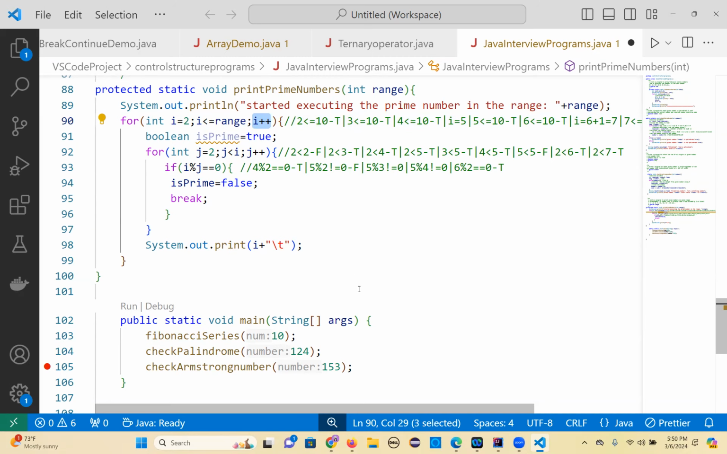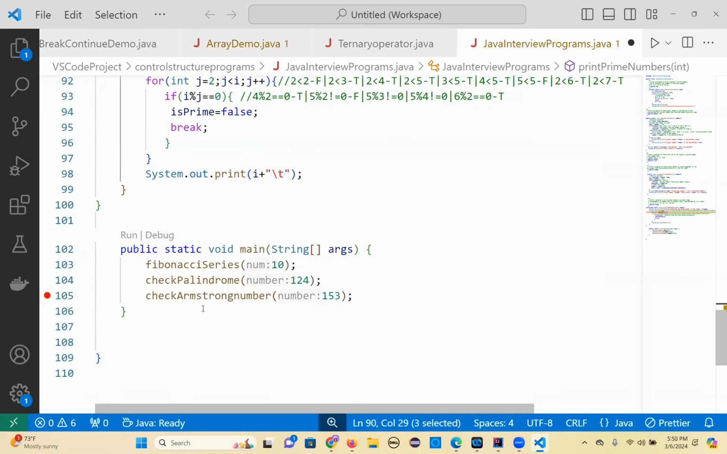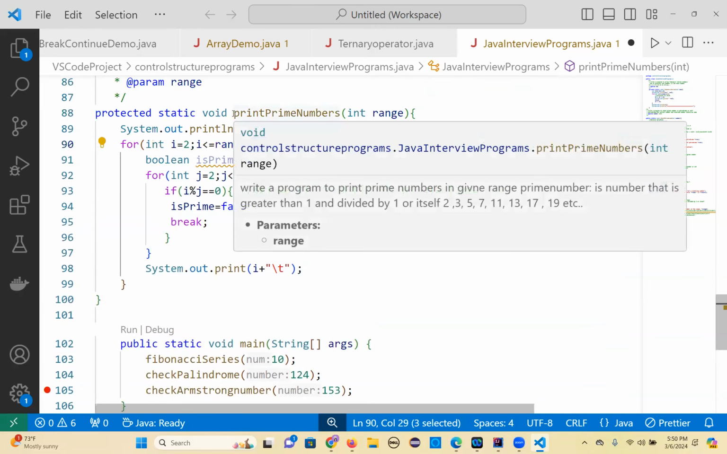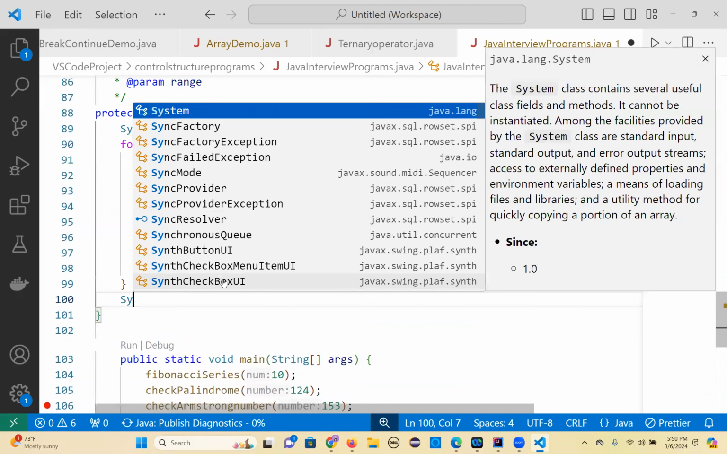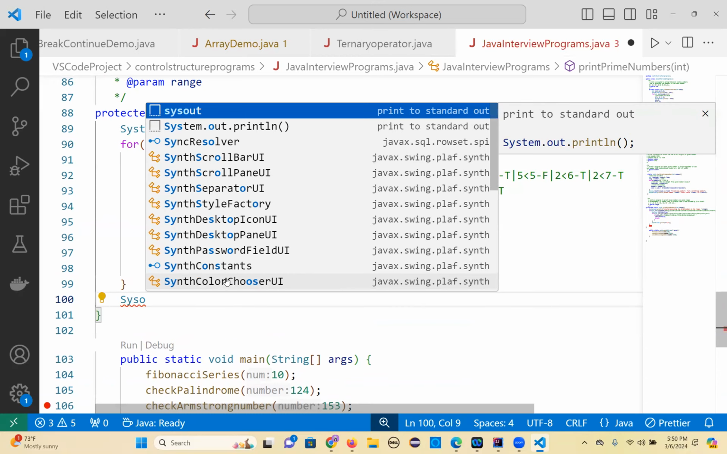Still, if you have a doubt, okay, I think we are good, right? Let's go and print the prime numbers. Any questions?